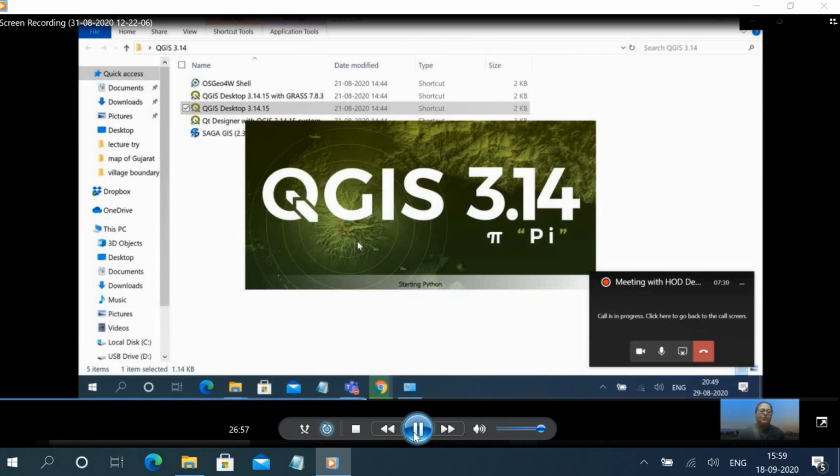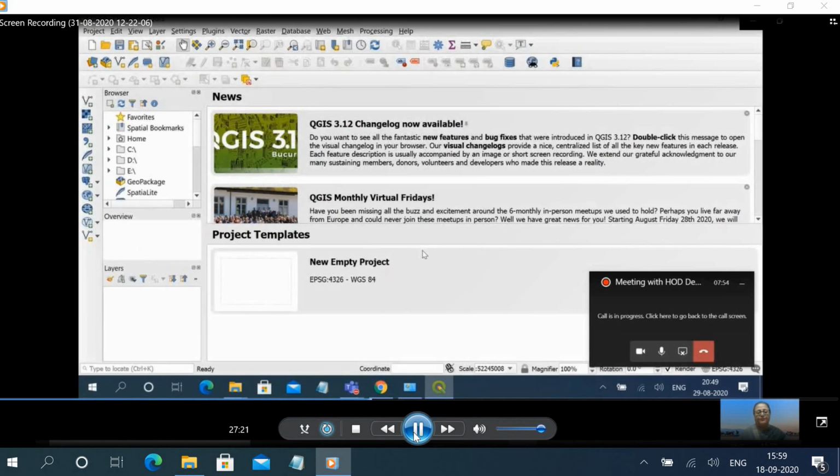You can explore the menu bar on your own, but I will just quickly show you some of the basic functions and functions which we will be using for creating maps. This is an open source software and free software. Anyone can download. This is now software has already opened up.